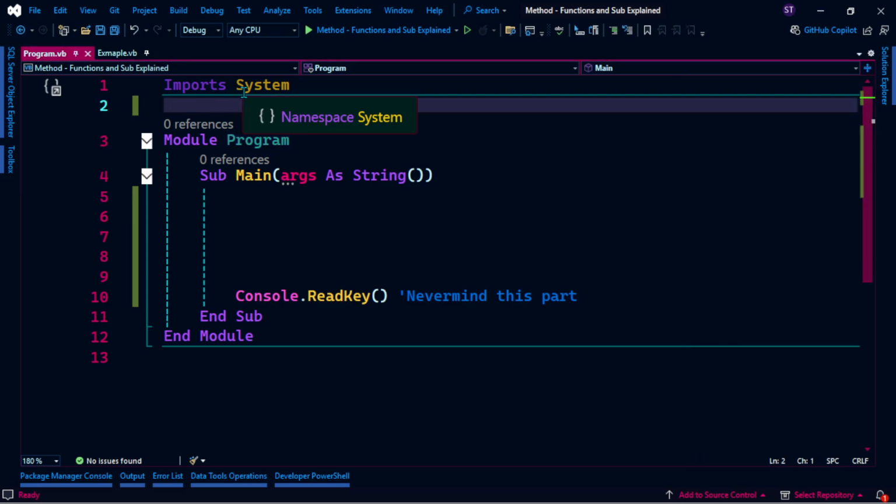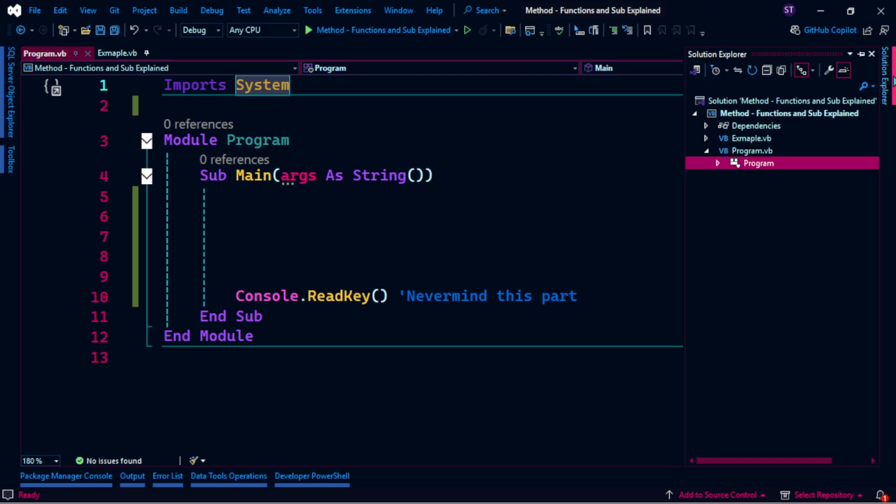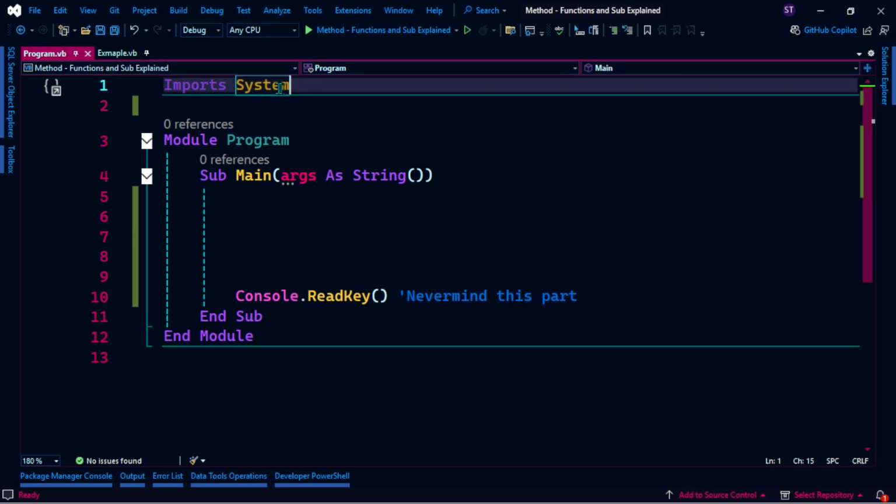This one, however, system, is a library that is outside my project. So I have to import the system. I don't know if that makes sense. This is a library, you see, the namespace system. This is outside my project. So I'm importing it so I can get access to what is inside here.